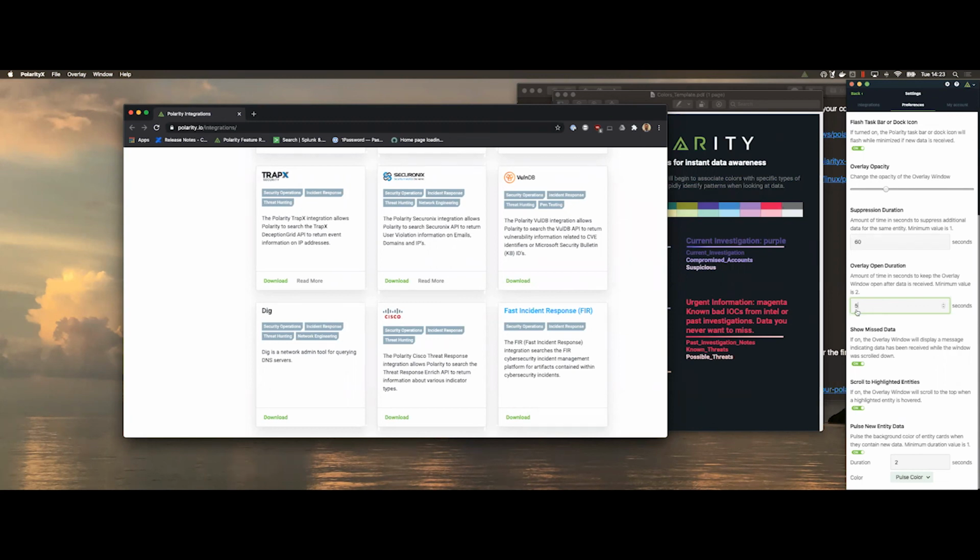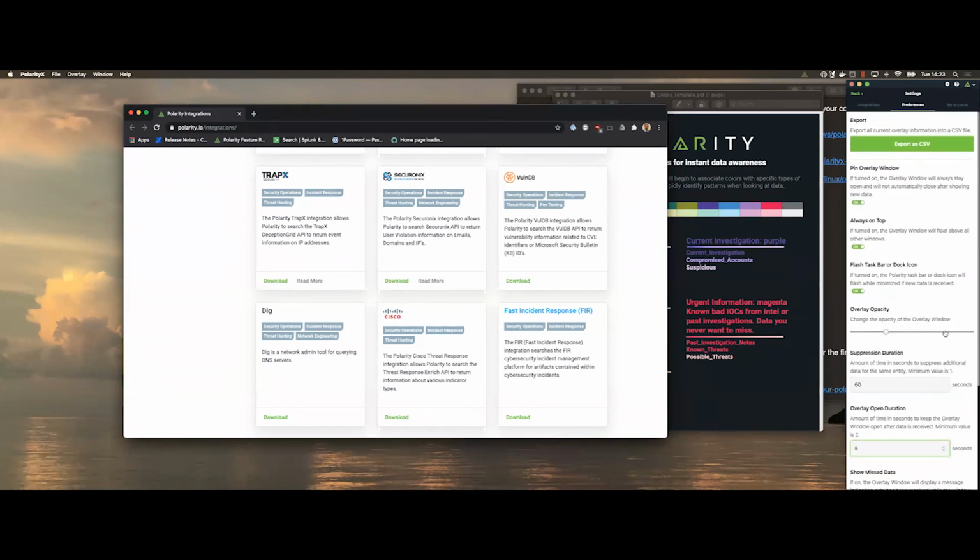You can easily adjust this to whatever time you need to look at the information that's come back and see if you want to take action. And if you are in that unpinned mode, if you hover on the overlay window, it's never going to go away as long as your mouse is hovered on it. So that's kind of the preferences.